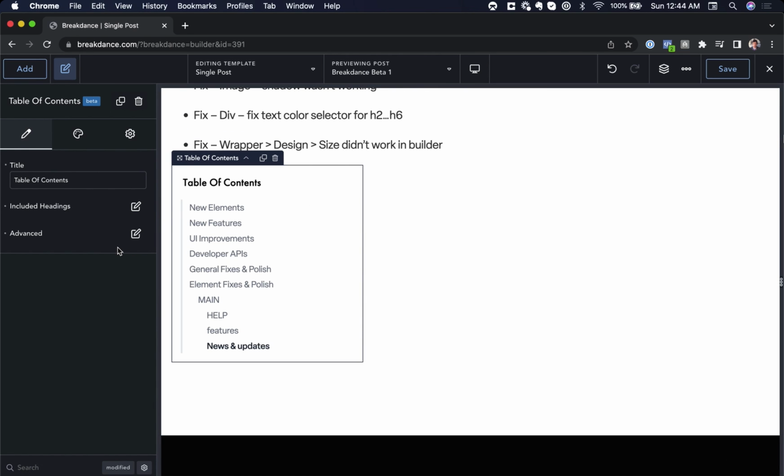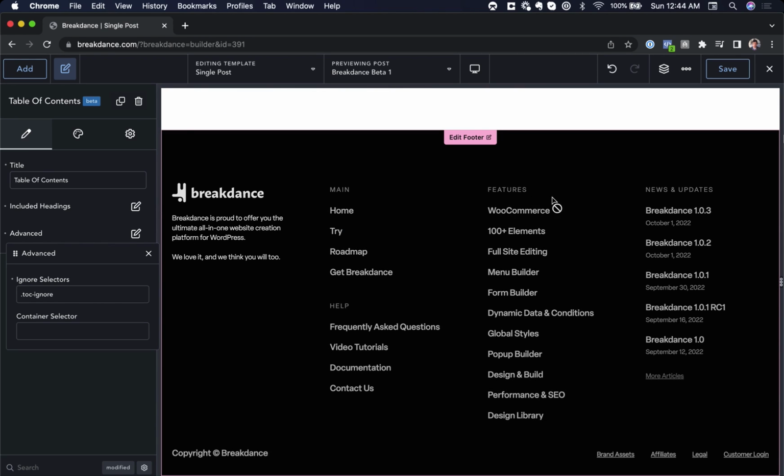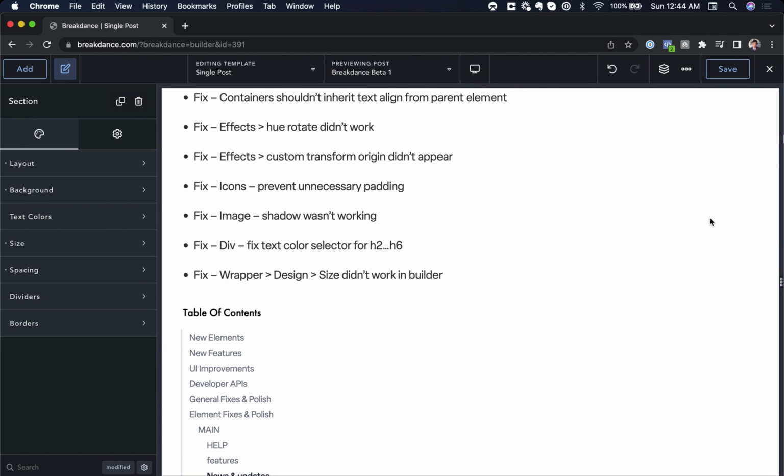So let's go back to the table of contents and customize. So first thing we're going to want to do is, under advanced, we don't want to include every heading. We only want to include headings in the blog post, right? We don't want this. We don't want anything down here. So to do that, we'll go to the section containing the headings we want the table of contents to actually detect.